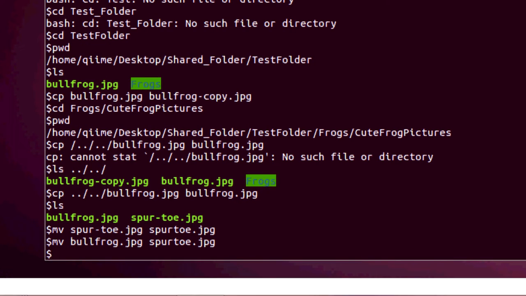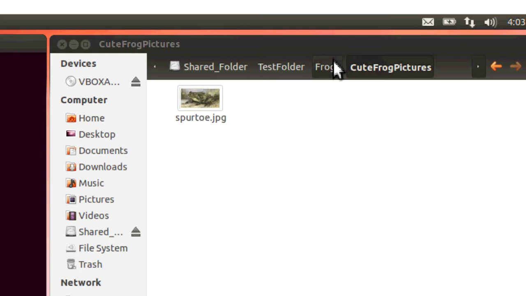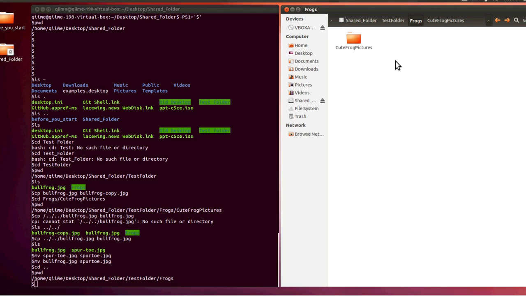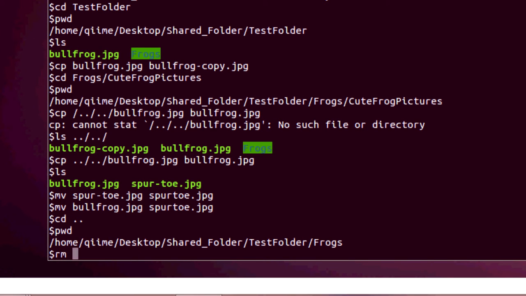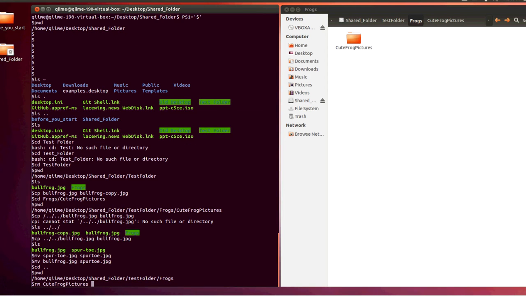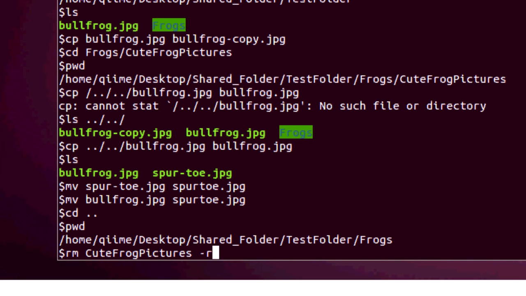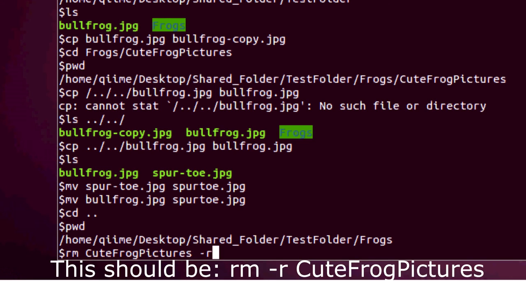What if we went up a folder? What if we were in the frogs folder and we wanted to delete the entire cute frog pictures folder? Type rm cute frog pictures. Of course, you're probably not looking at the exact same files as me, but you get the idea. And then, now this is the interesting part, we do dash r for recursive. That means not only are we deleting the folder cute frog pictures, we're also deleting what's inside.